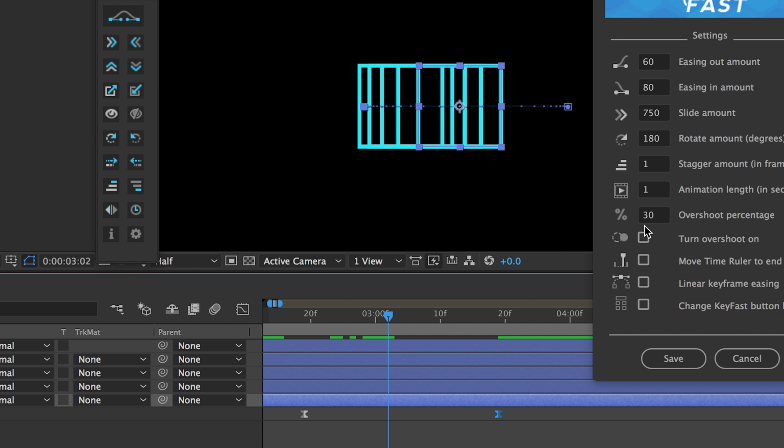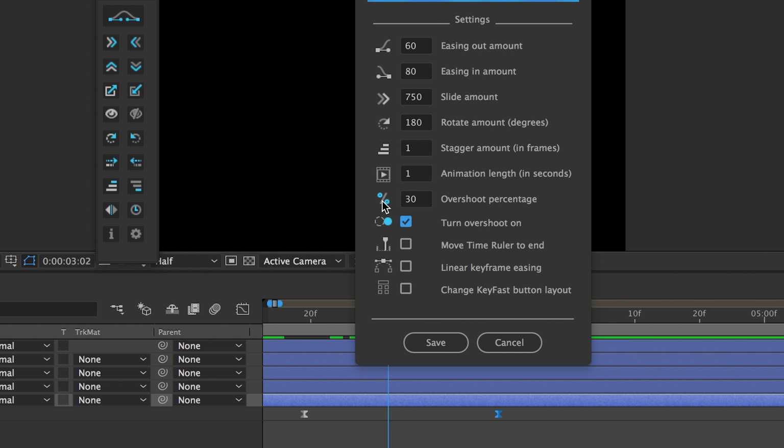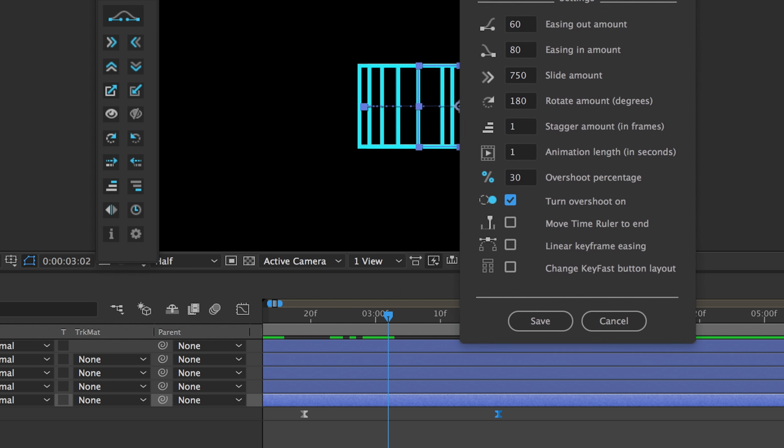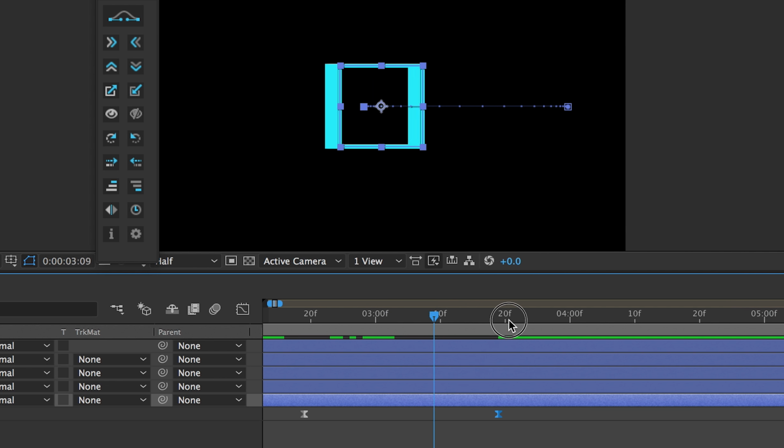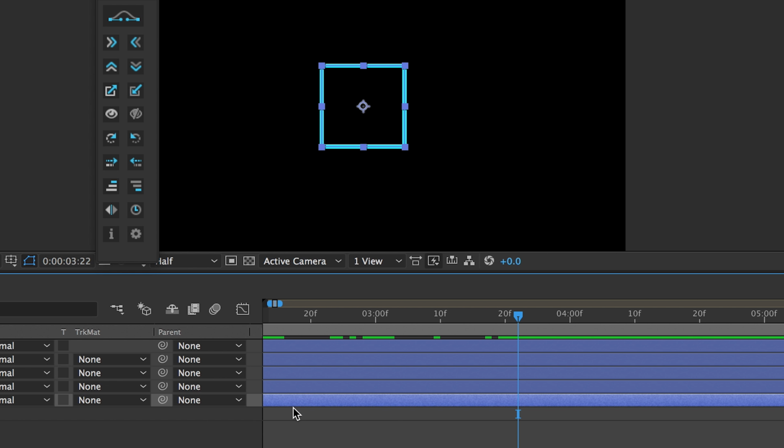So these next two things are going to be both overshoot related. If we check this box on, you'll notice that the overshoot percentage has been highlighted, and this has also been highlighted. So that's how we know that they're linked. They're both on. That's just kind of a visual signal. What this does is if I turn that on and I hit save, then it's going to give you a third keyframe.